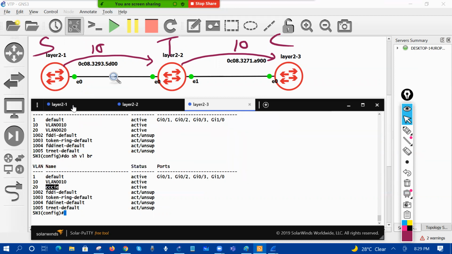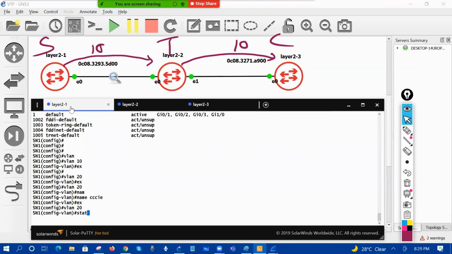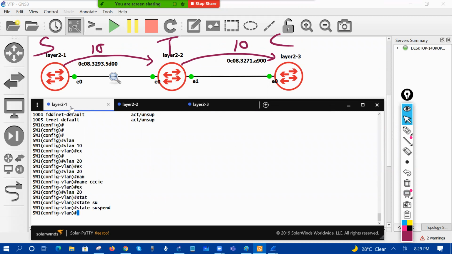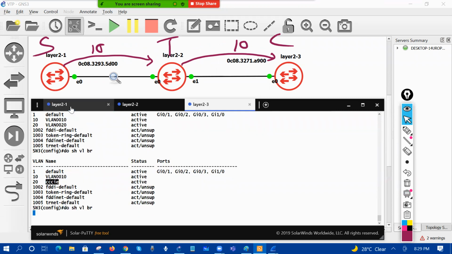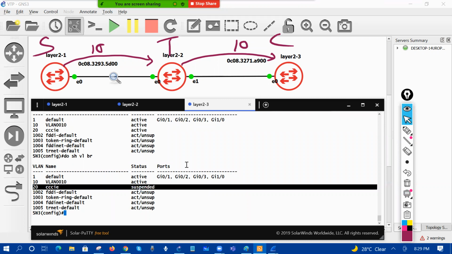Even if you change the state on switch 1, I said, okay, VLAN number 20, state will be what? Suspended. This information is now flooded to switch 3 as well. Suspended.